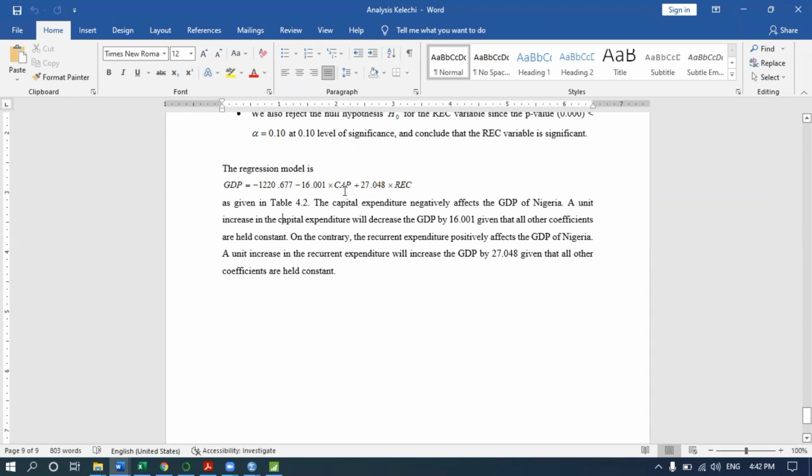So let me start all over. For cap, there's a negative relationship between GDP and cap. This means that for every 1 unit increase in cap, GDP will decrease by 16.001.